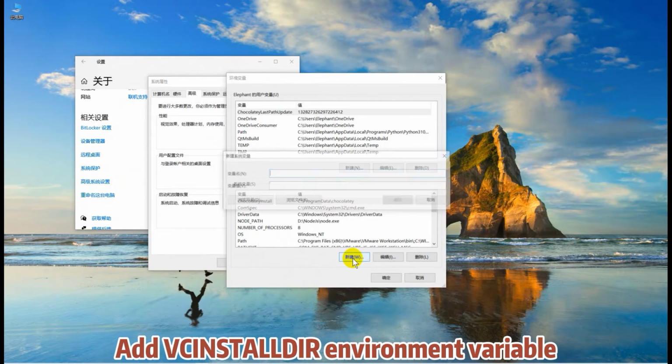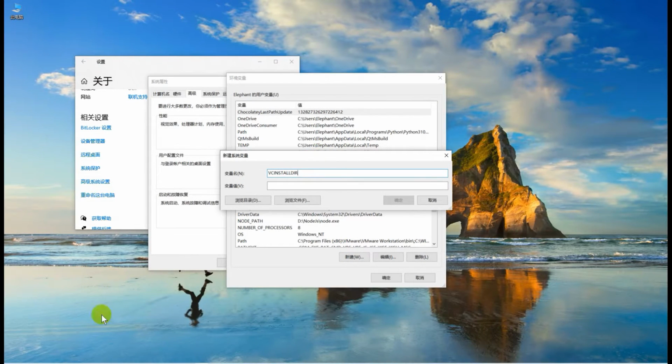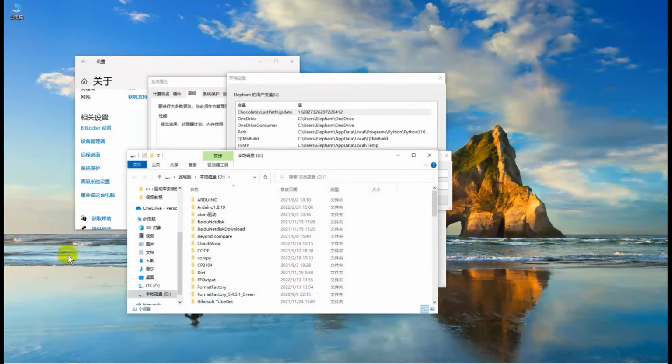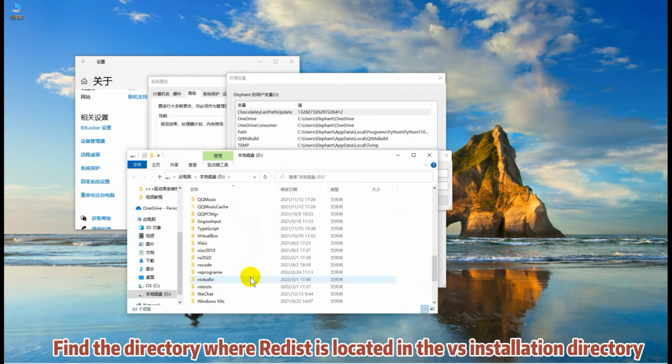Add the environment variable for Visual Studio. Find the directory where regist is located in the Visual Studio installation directory.